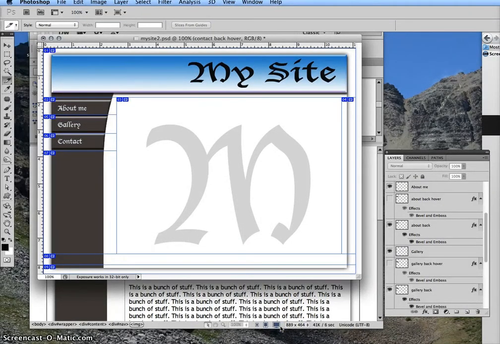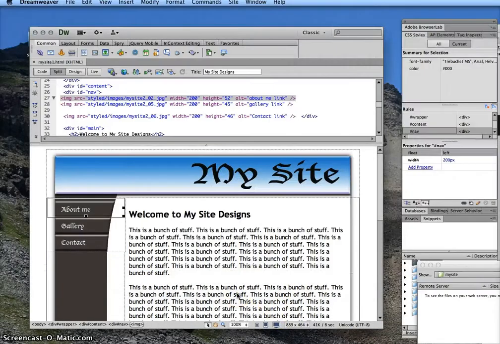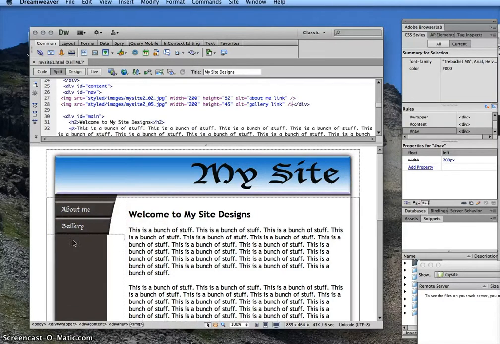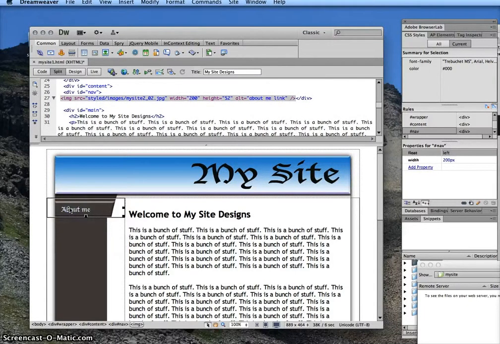Now, I've got my images, so I'm going to jump over into Dreamweaver now. I already have an old version of these, which I'm going to delete for now, because I'm going to replace them with my rollover images. And Dreamweaver gives us a really simple interface to do this, so I'm just going to delete these existing images as they are now.